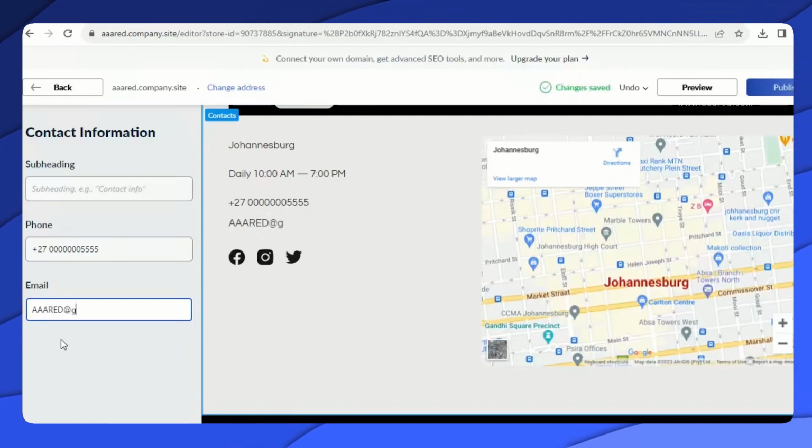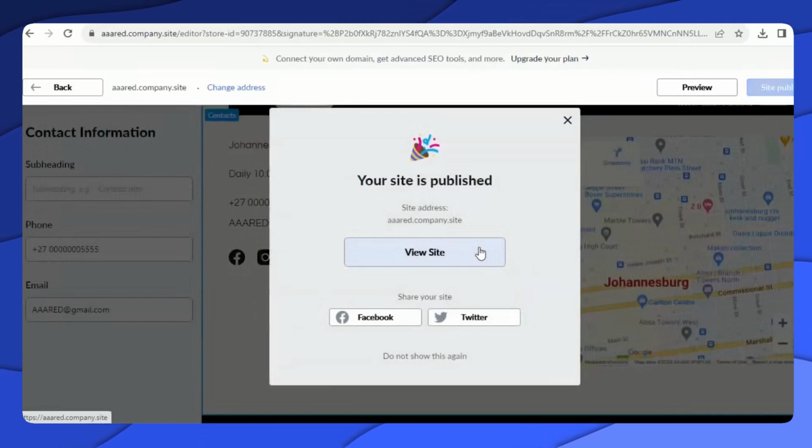at gmail.com. So something like that. This will be my email, and then what else? The number is there, and I can just publish now that I'm done. And also the hours that you're going to be operating at.